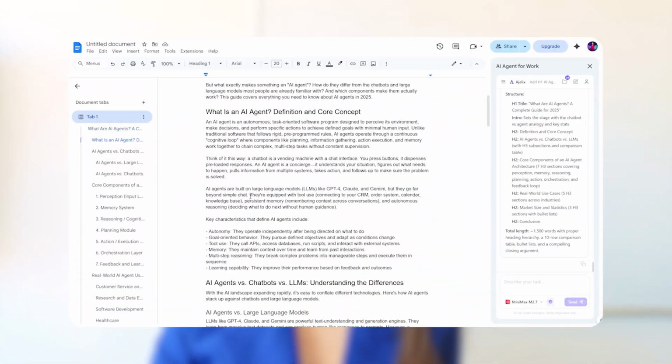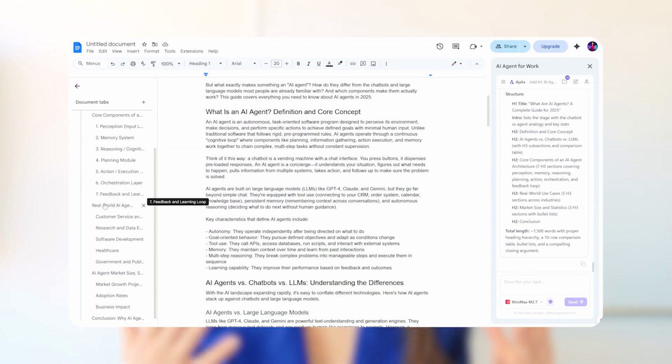What you're looking at right now, a fully researched, structured blog post, was written in Google Docs without me leaving the Google Docs. No copy pasting from ChatGPT, no tab switching, no manual formatting, just an AI agent living right inside the extension panel doing the heavy lifting. Let me show you exactly how I did this in under 5 minutes.